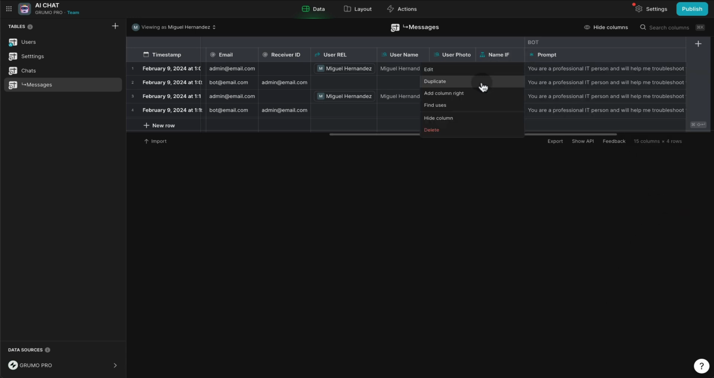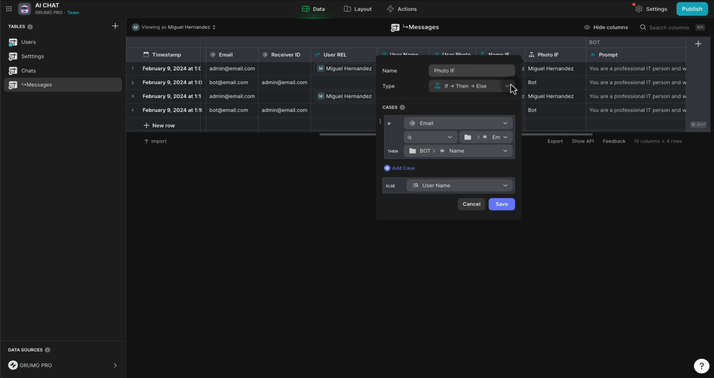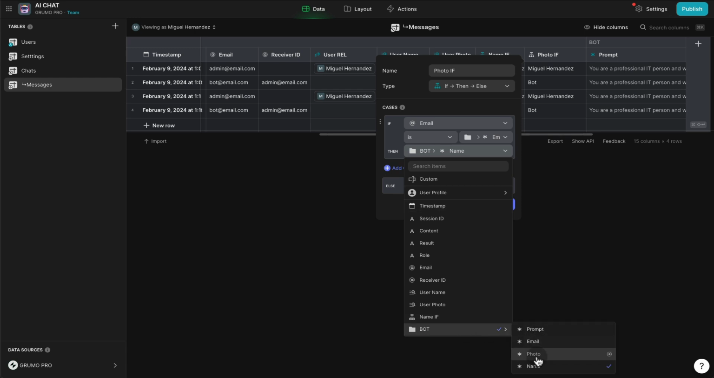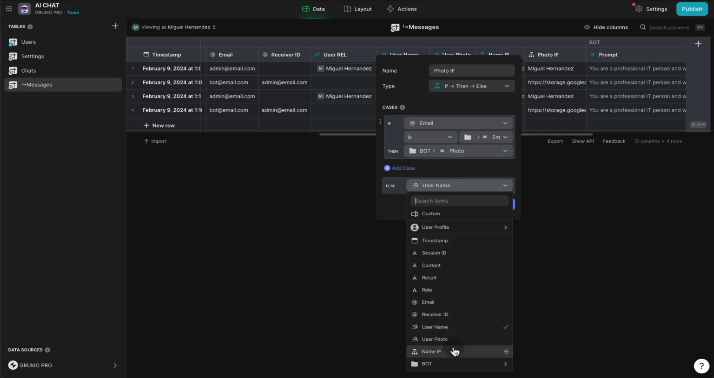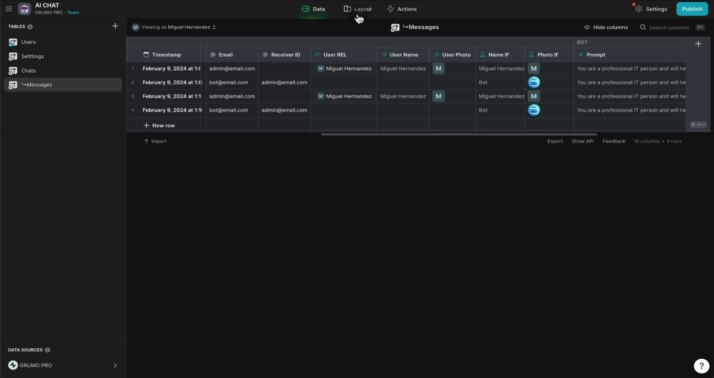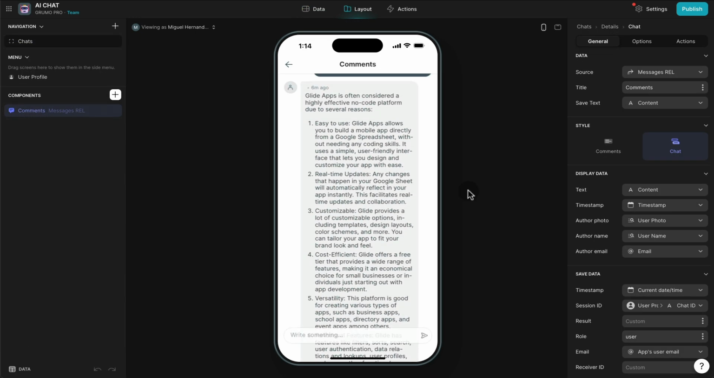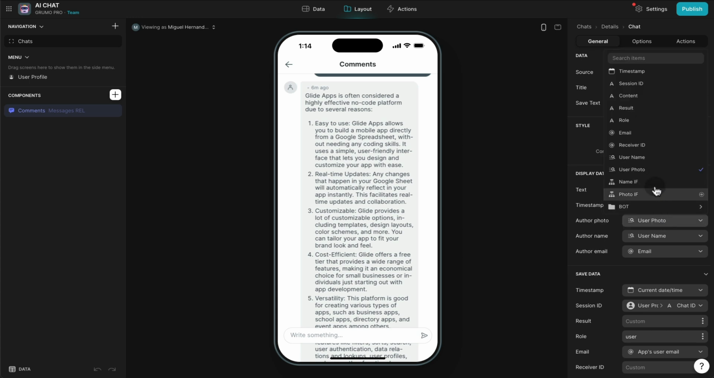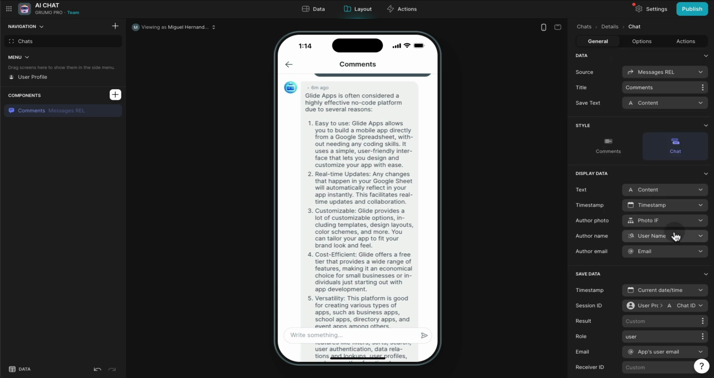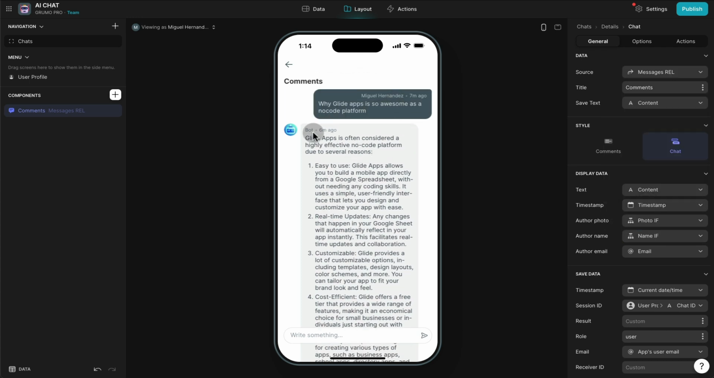And we're going to duplicate this for the photo, call this photo if, and again, if the email that was stored is from the bot and it matches the bot's email, then we're going to grab the bot's photo. Otherwise, we're going to use the user's photo, okay? Now we have to go to our layout and wire this. So we're under the display data, we're grabbing the conditional columns, which are going to be photo if and name if. As you can see now, we're having the right name bot and the right AI chat photo.